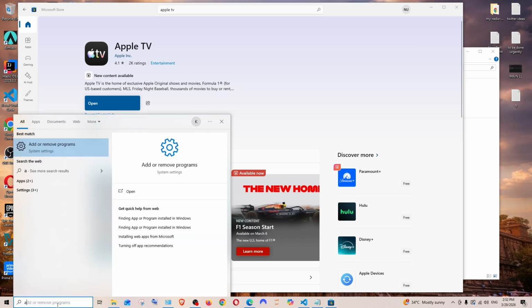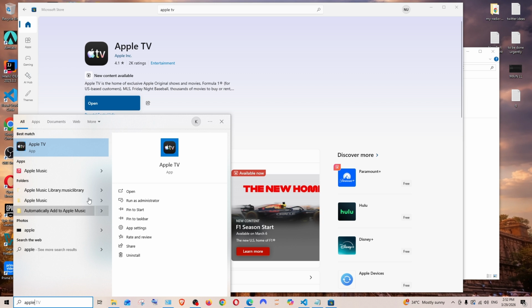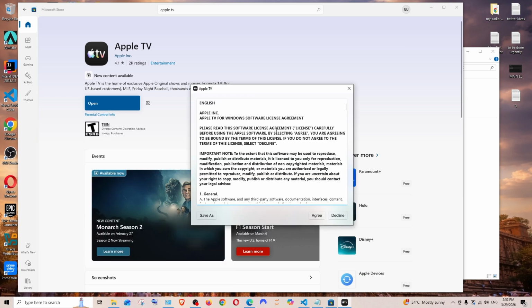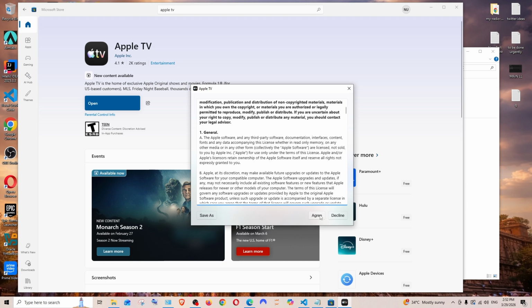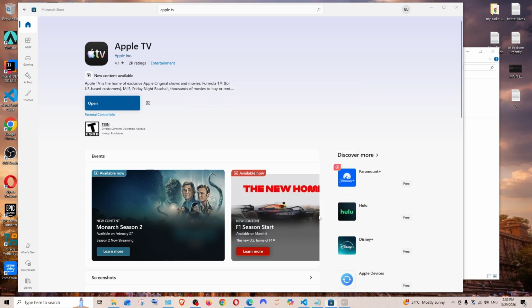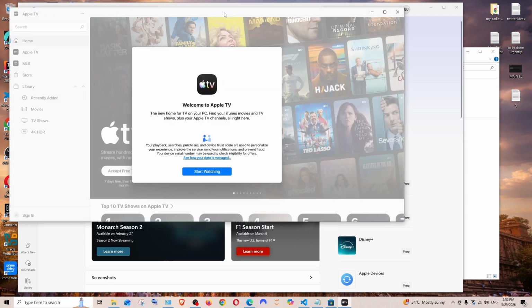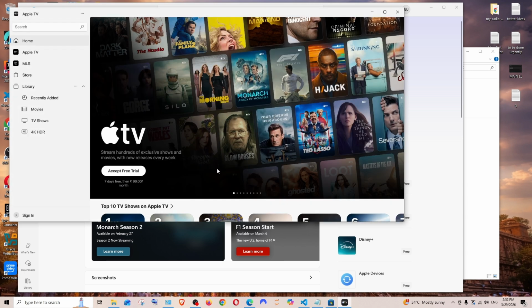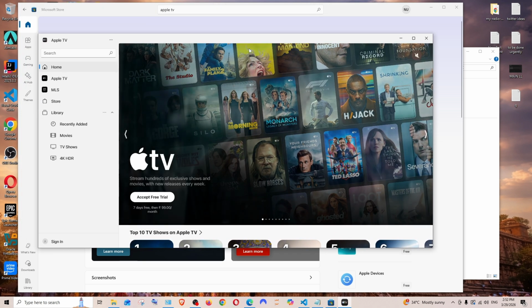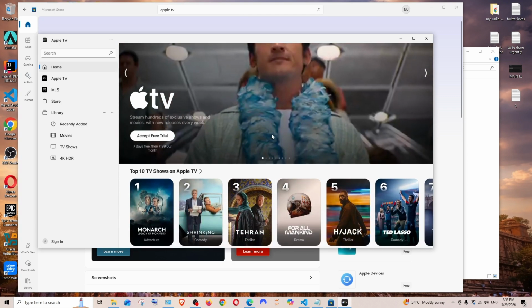Now if you go to search and type Apple TV, we'll be having the app. You can create a desktop shortcut or pin it to taskbar. Just open it. And we'll be getting the agreement, read it and click on agree. And that's it, we'll be getting the Apple TV desktop app. Just sign in with your Apple account and start using it.